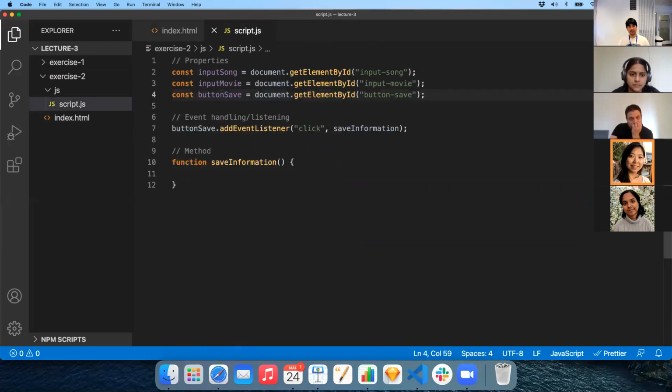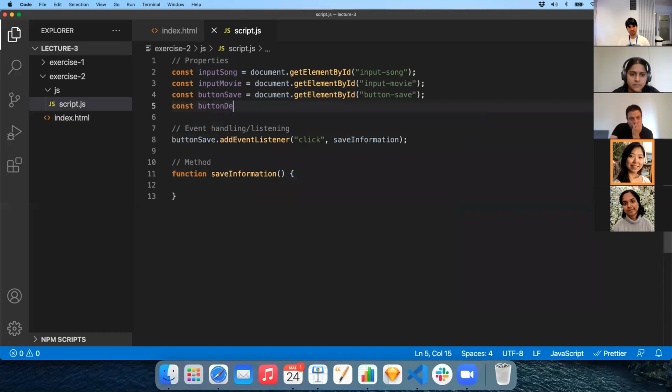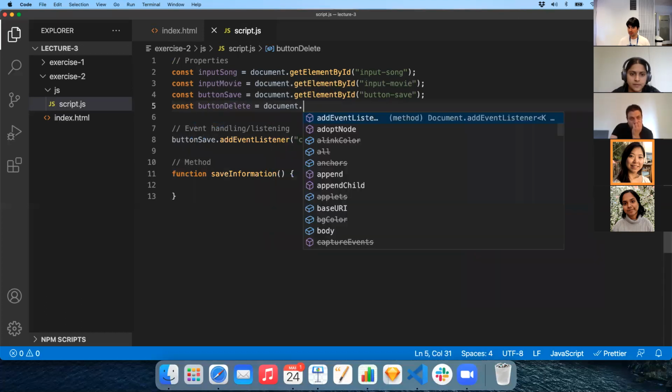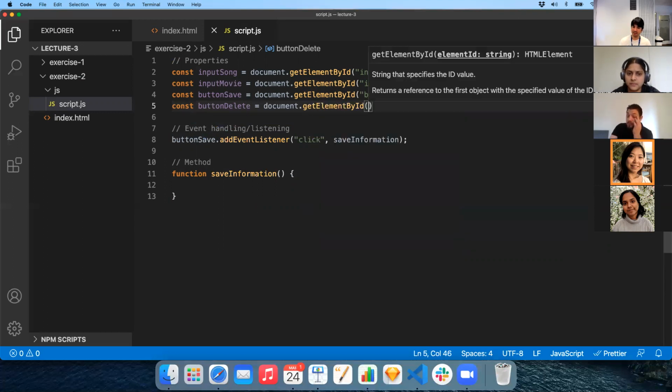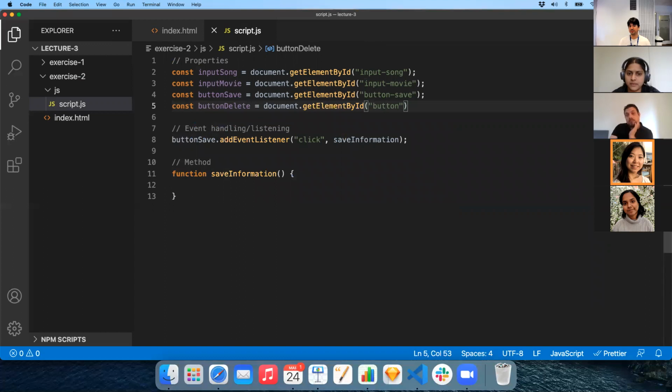So let's add the new button, button delete document. Why I'm creating the delete button is because sometimes it's harder to delete the cache, so I want to force the cache on purpose by pressing a button. So get element by ID, button delete. And we're going to create methods, save information, and also a function called delete information. So if we can create something, we can destroy it as well.